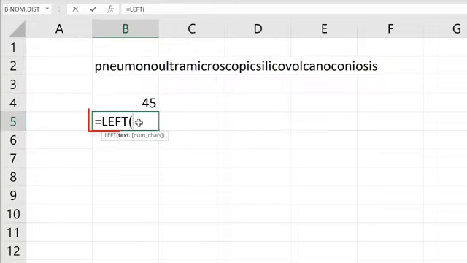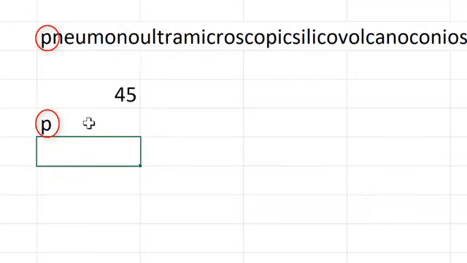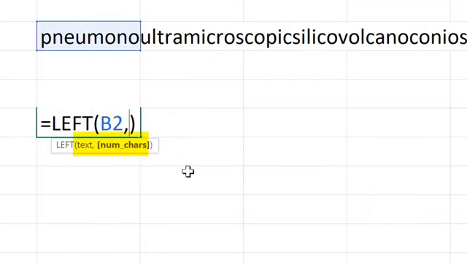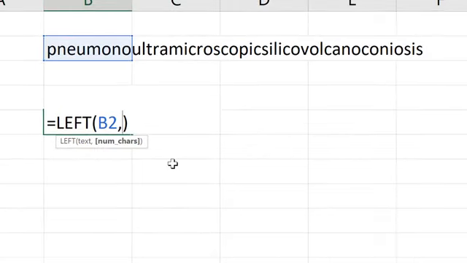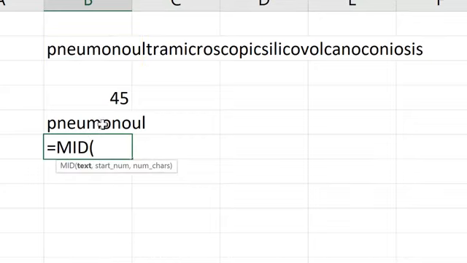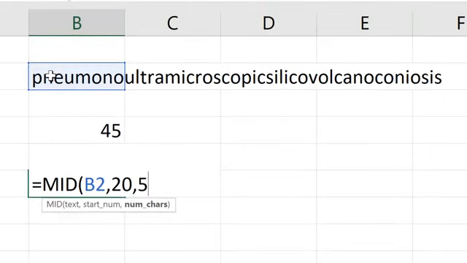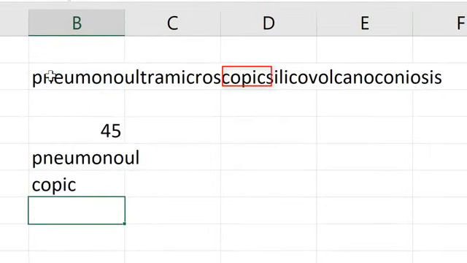Next, let's go over the left function. It actually would just give you the leftmost single character. But if you put in this optional second argument, we can determine something like the leftmost 10 characters, and that would be the following. There's also a mid function. The mid will take a string, and then you have two arguments. You need the start number, so maybe 20. It's going to start with character 20 of our string that's defined as the first argument, and then we can put in the number of characters, so maybe 5. So that's going to give us copic.